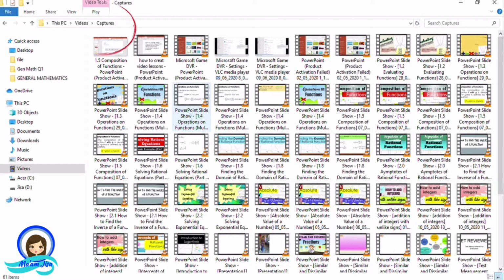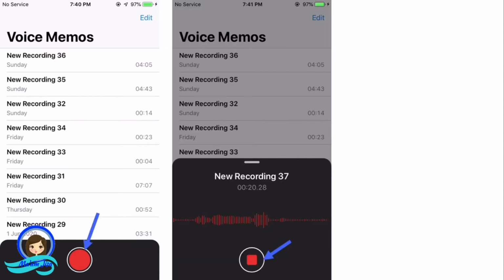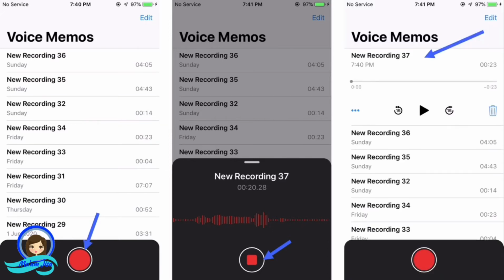Next step is to transfer the file to your cell phone. Okay, so, diba, I've mentioned earlier that my voice is being recorded using the voice recorder. I know you're familiar with recording your voices using your cell phone. So just click on this and then automatically it will start recording your voice. Then if you're done, this will come out.